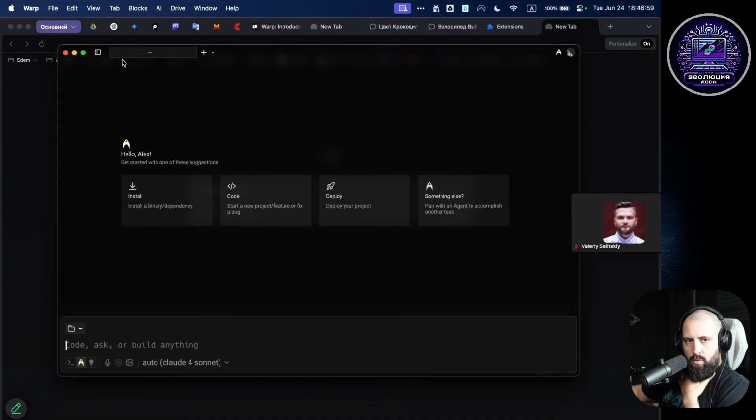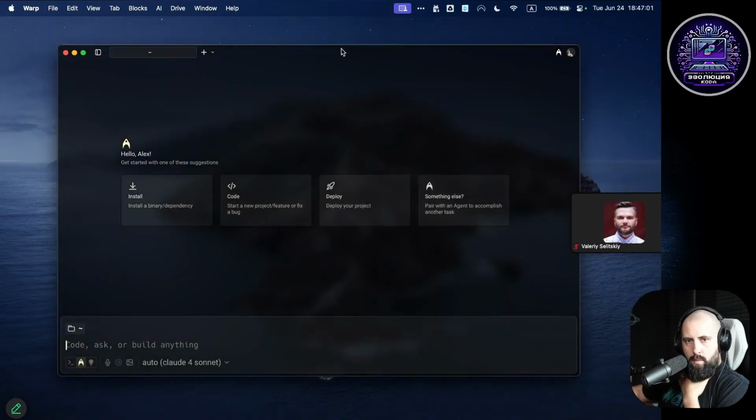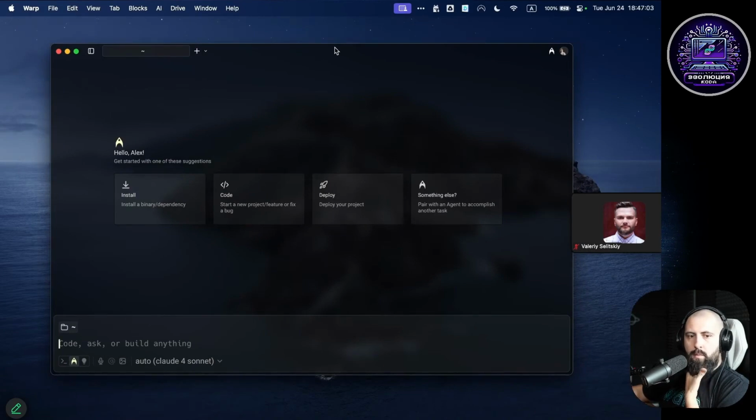This is what Warp looks like right now. There have been almost no visual changes, except that there are a few more buttons at the bottom. You can switch the terminal agent mode using the buttons. Basically, you could do that before as well. Now there are commands that start with a symbol.